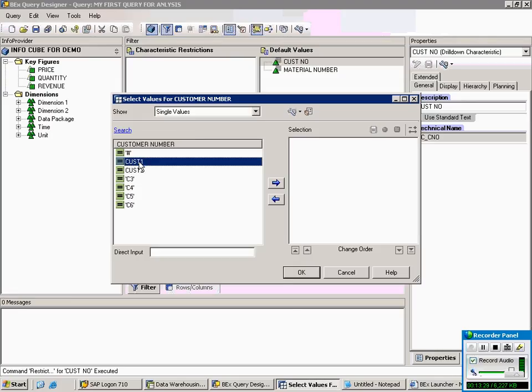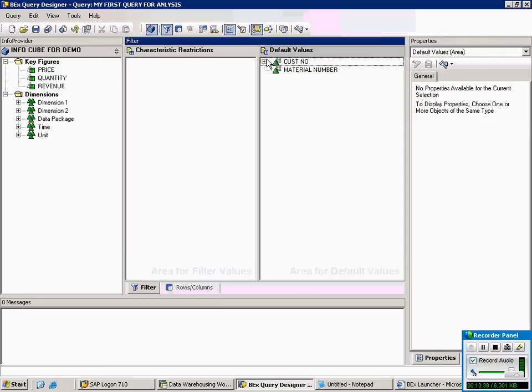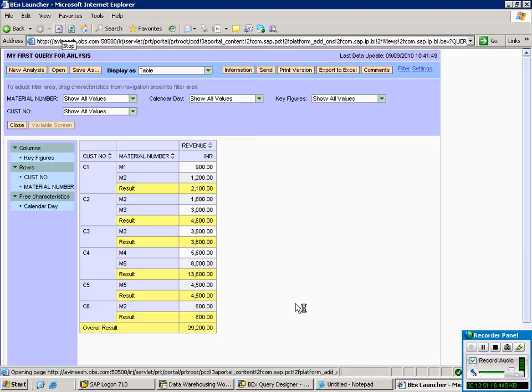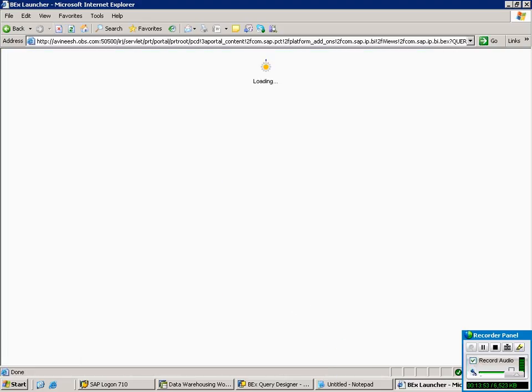Then select your value. I want my restriction to be C1. Select it, move it to the right side and click on OK. So now we said customer number, show the values of only C1. Fine. So now save it and click on execute.